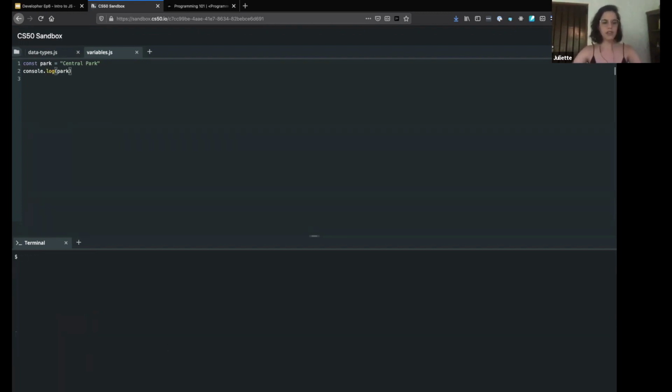And if I go into my terminal and actually run my file, so now you see, instead of running data types, I'm going to be running variables.js. And when I run that, I get Central Park. Cool. So it's actually logging whatever I write inside of it. What is park? Park is Central Park.